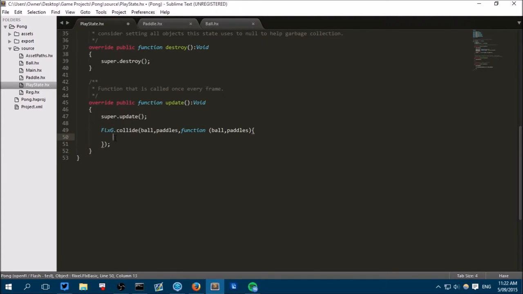But one thing we do want to do when the ball hits the paddle is make it either shoot up or down depending on where the ball hit the paddle. If it hit the top, we want it to bounce upwards so they can control it, and vice versa. If it hits the bottom, make the ball bounce down.